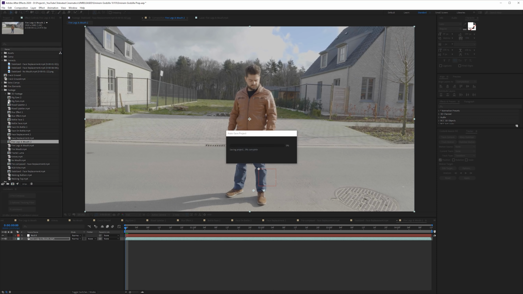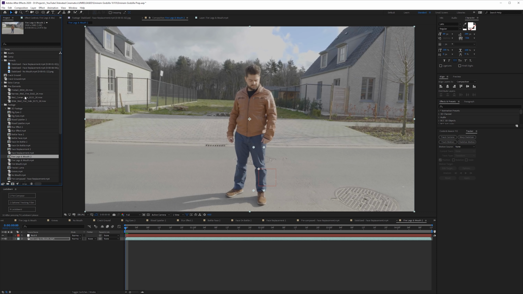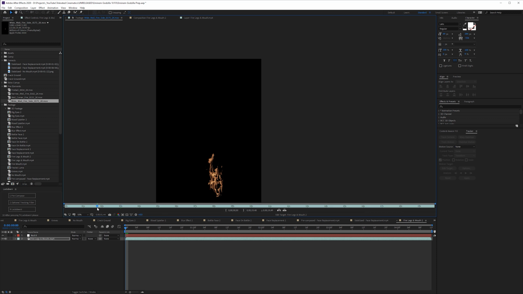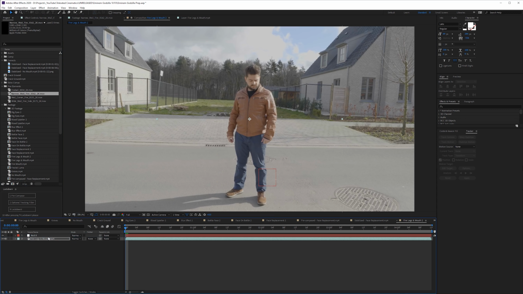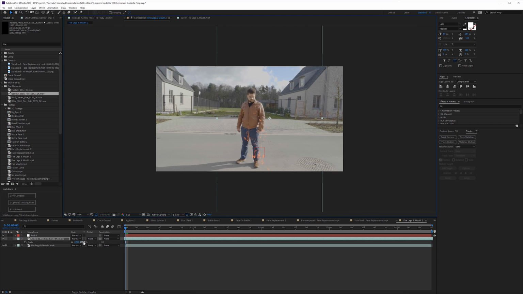Next, we do need our fire, so I'm going to open up this folder right here. I have some fire elements that I got from actionvfx.com. For example, this wall corner or the wall fire. I do think this one is a pretty cool one, so I'm going to import that into my composition. Then I want to place that into the right position, maybe even kind of offset it and kind of scale it down.